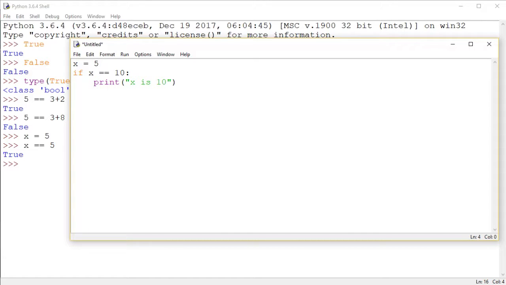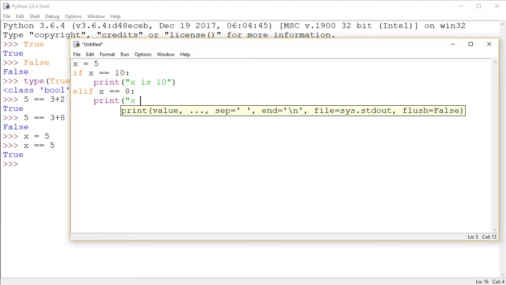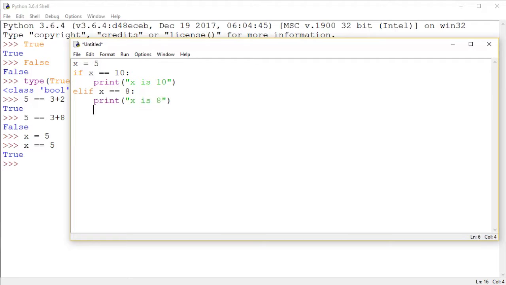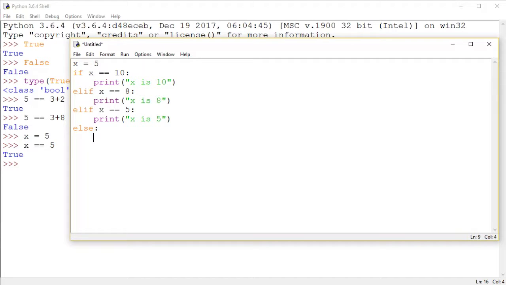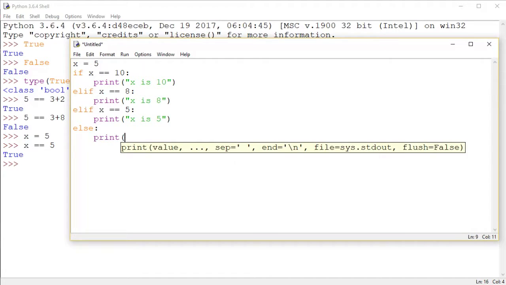And then elif, and that is important, but I will explain why in a minute, x equals 8, print x is 8. elif x is 5, print x is 5, and then else print x is something.